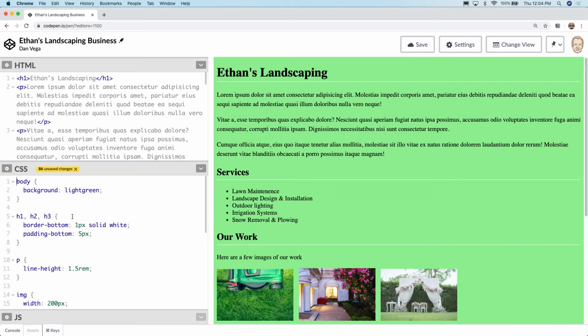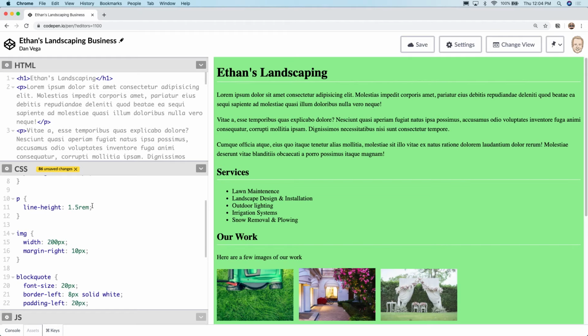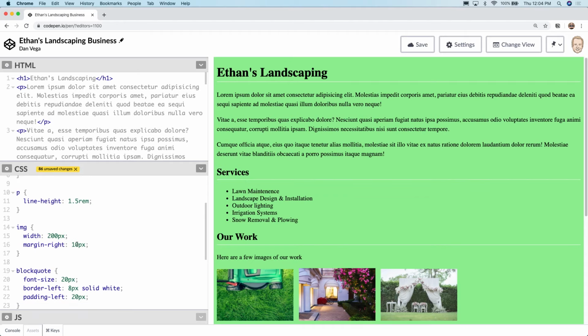As I said before, CSS allows us to target specific elements on the page. We know that the entire page is included inside of a body tag. So we said, I want the entire page to have a background of light green. For the H1, H2, and H3, I want a nice border on the bottom that is white. I want a line height. I'm basically changing the space between our paragraph tags.